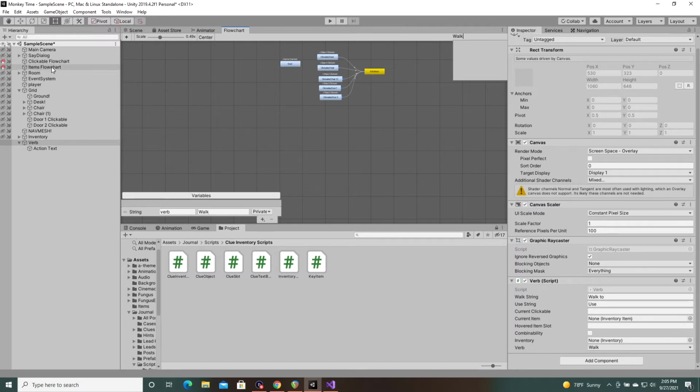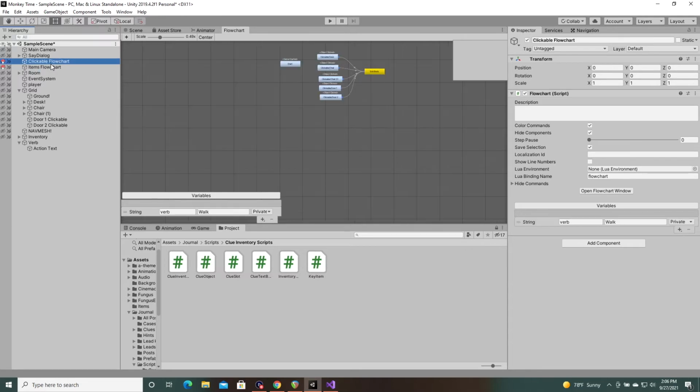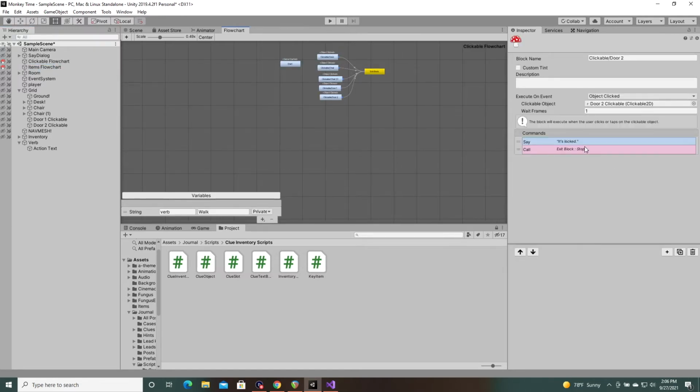Now, I went ahead and I created a separate flowchart which will hold item interactions. I spoke with someone on the Discord who used about 100 flowcharts in one scene of their game, and they actually studied whether it was better to have a big flowchart full of lots of blocks and lots of commands within the blocks.